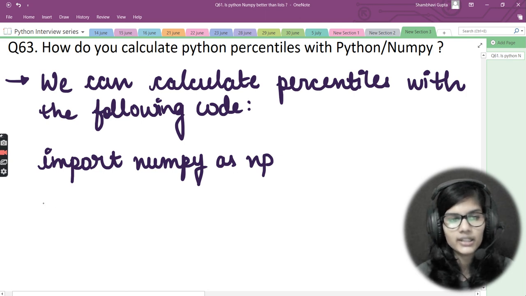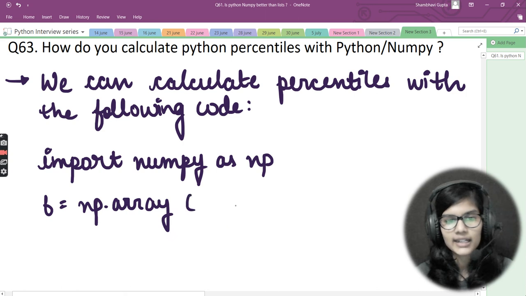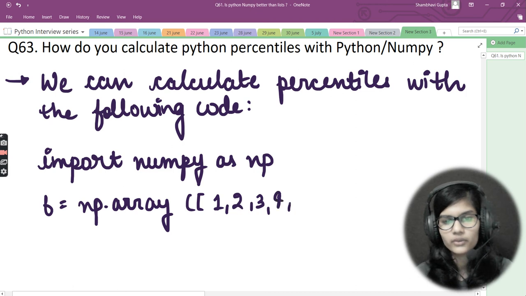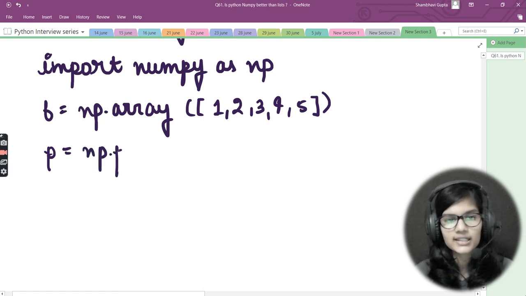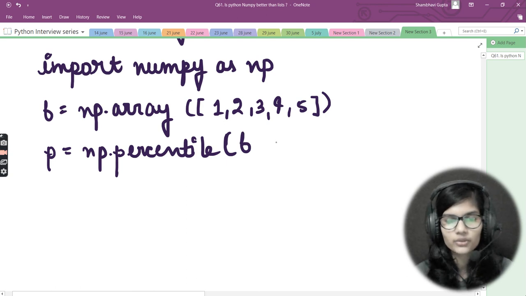I could take a variable, let's say b is equal to np.array, and inside this I could put some array, let's say 1 2 3 4 5. Okay, let's say this is my array. After this, I could use a variable, let's say p, and I could use my function np.percentile. Now, for what variable do you want to calculate the percentile? That is b, because b is the variable in which I have stored my array.